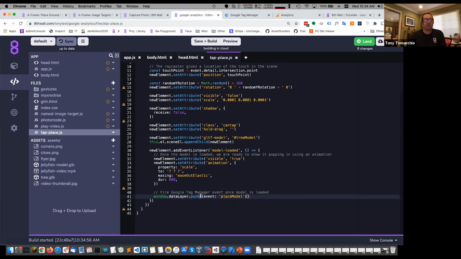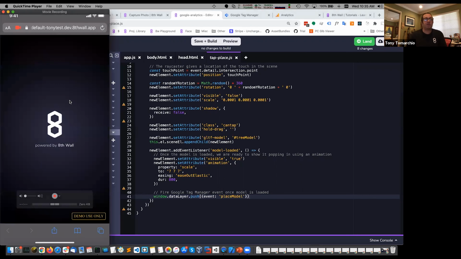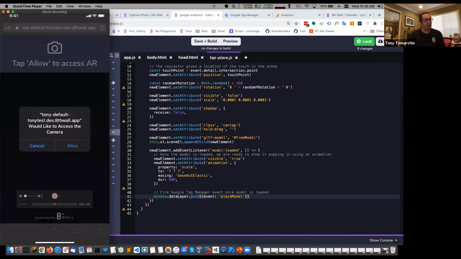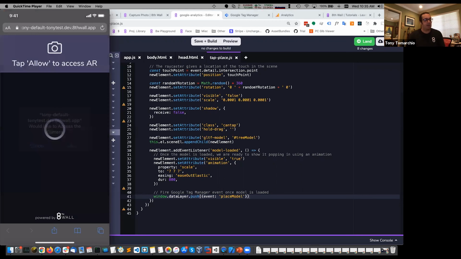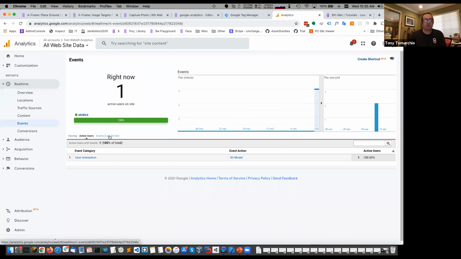So we've added this into the project. It's building an update. If I reload and bring up the phone, it's reloading the page here for me. I've got my experience once again, and let's spawn a couple of models. I just spawned 6 trees here. Now let's switch back over to the Google Analytics page and see what's going on. I'm going to go into real time, and if I did this right, we should see some events here. I'm going to go to events, not just active users, let's say in the last 30 minutes. And there we go.